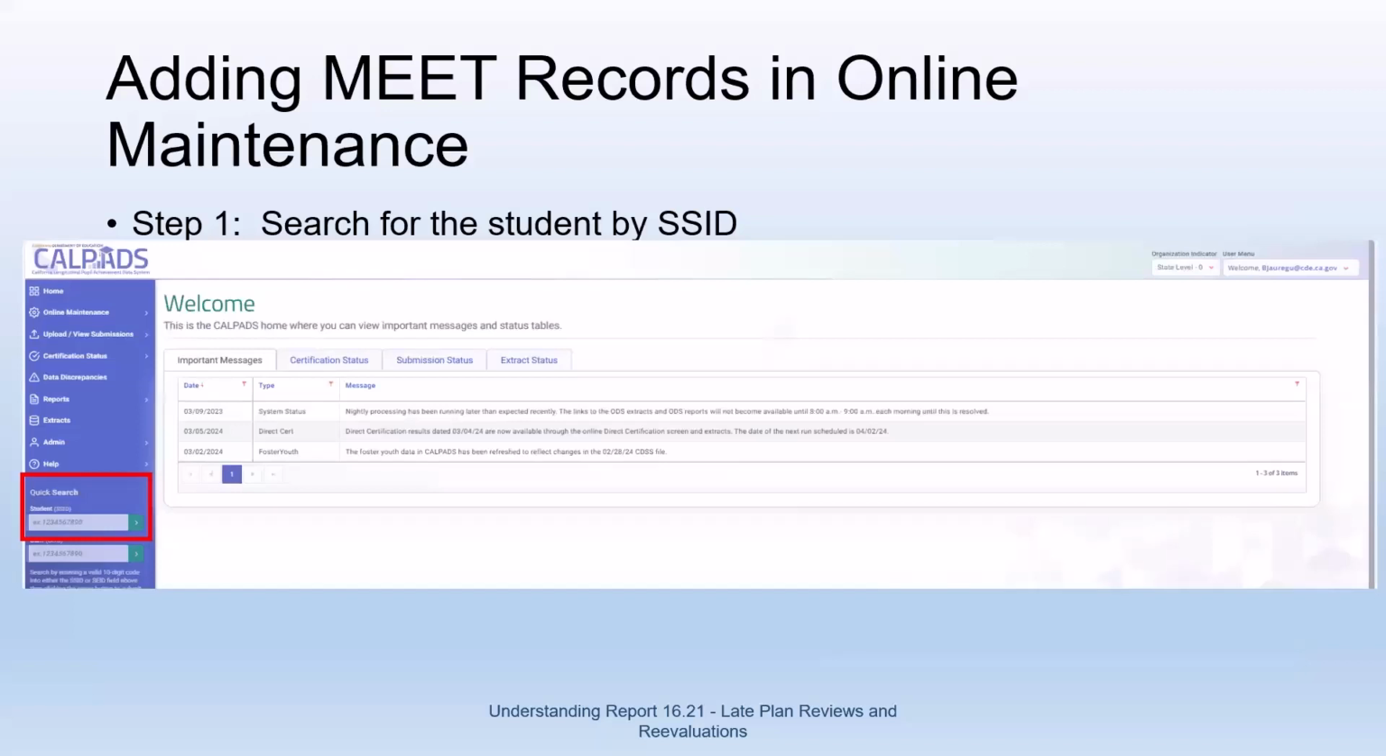Okay. So we call this online maintenance in CALPADS. Online maintenance is essentially where you can go directly into CALPADS, you can look up a specific student, and you can add a record directly into CALPADS and post it in CALPADS without having to send that record from SAFE or Cyrus or Welligent or WebIEP, okay, through the APIs.